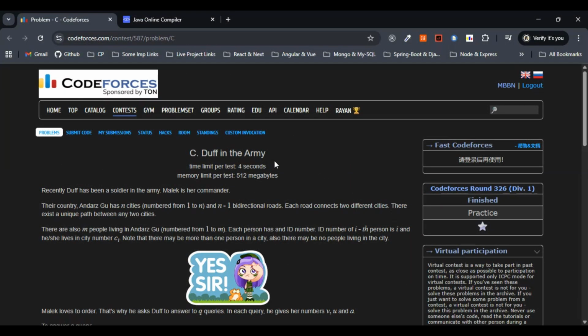Hello everyone. So today let's solve the problem Duff in the Army. This was asked in the Codeforces Round 326 for Division 1, rated for Division 1 actually. And this is going to be the last problem in this playlist. So this is the 50th problem, right?